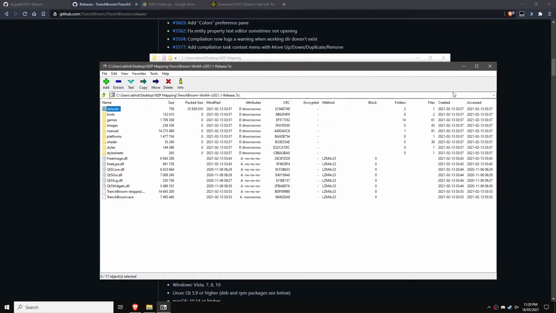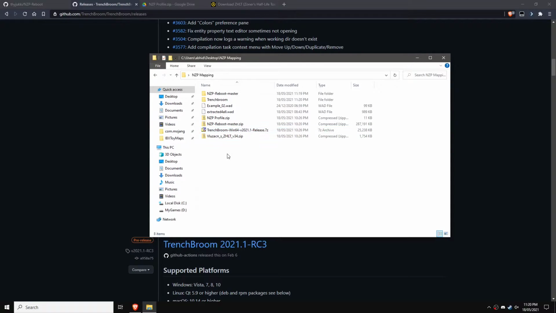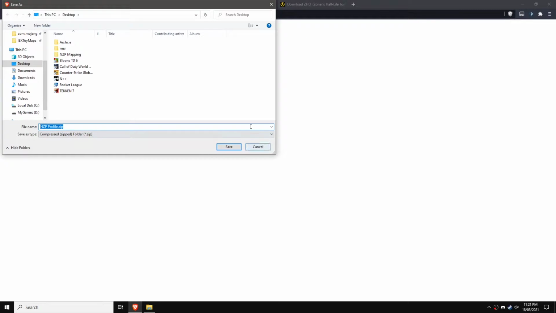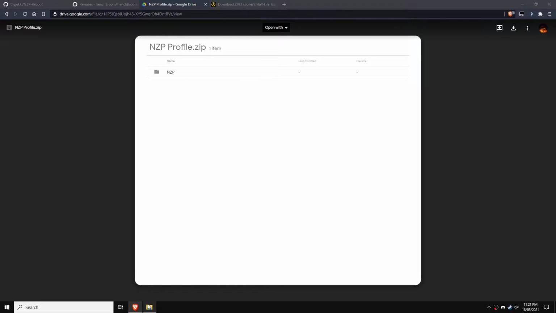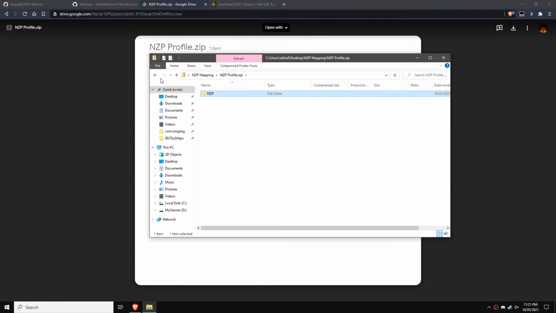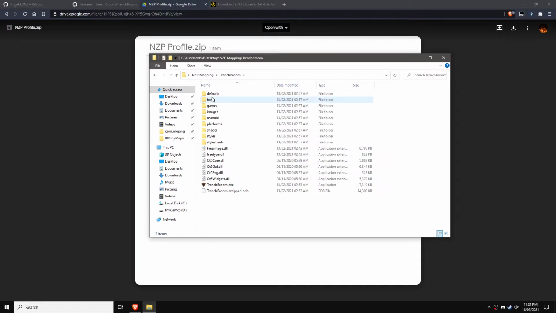So after that's extracted, you're next going to want to download this TrenchBroom profile specifically made for NZP. I have it hosted on this G drive. The download links for everything will be in the description. And once that's downloaded, you just extract that and paste it into the games folder of the TrenchBroom, so then it shows up in the menu.